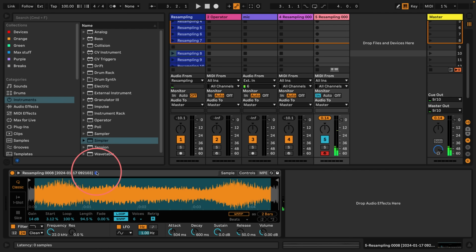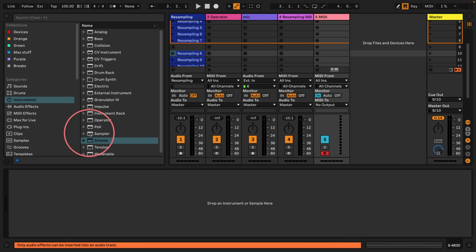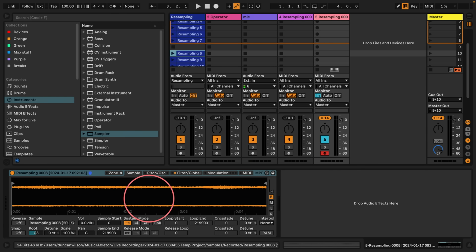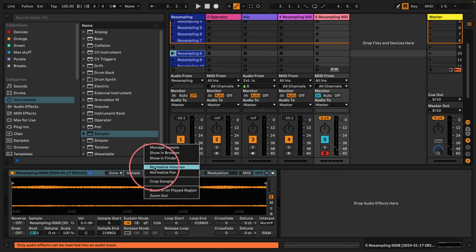No, I've changed my mind. I don't want it in Simpler. I want it in Sampler because I like the forwards, backwards looping. So let's drop that sound back in. Let's go normalize volumes.